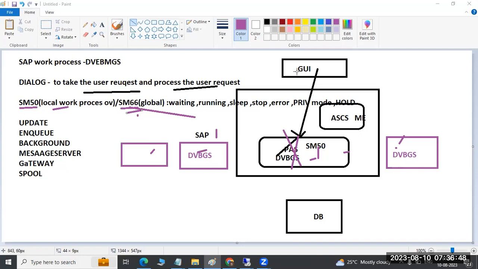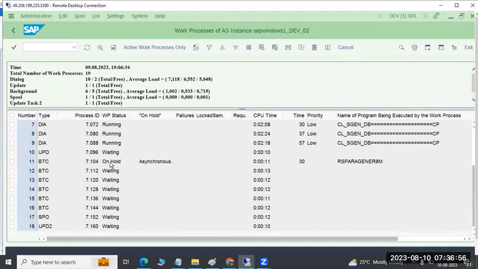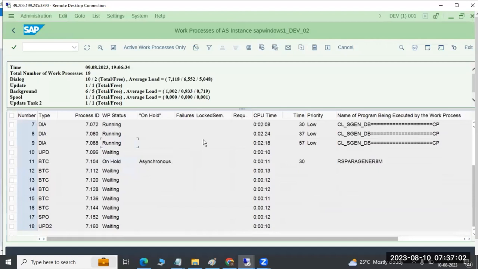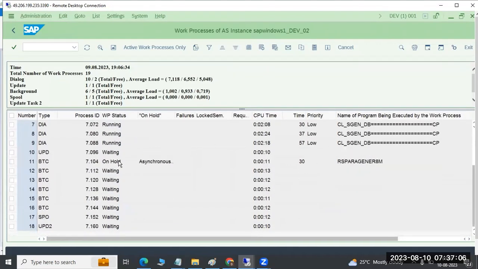There is a memory management concept in that. I will give the overview, since we are discussing the statuses. Hold means waiting for another process to finish. Running means something is running, meaning some of our user requests are running. Waiting means it's free. Sleep, stop, and error statuses appear when errors come.